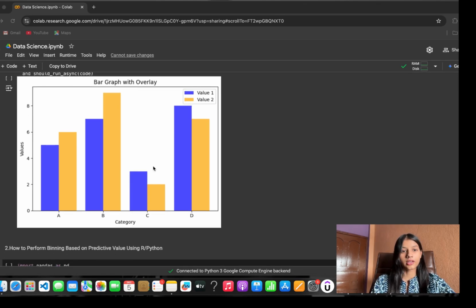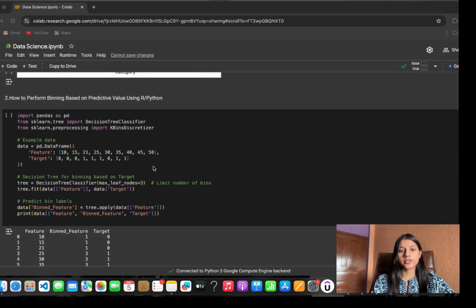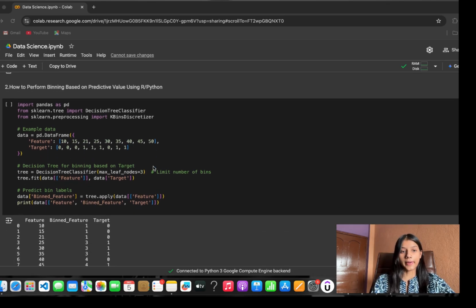Okay, now moving on to the second topic, how to perform binning based on predictive values using Python. Import pandas as pd, used for data manipulation. Then from sklearn.tree import DecisionTreeClassifier. This imports the DecisionTreeClassifier class from sklearn. This class is used to create a decision tree model that can be applied to a classification task.